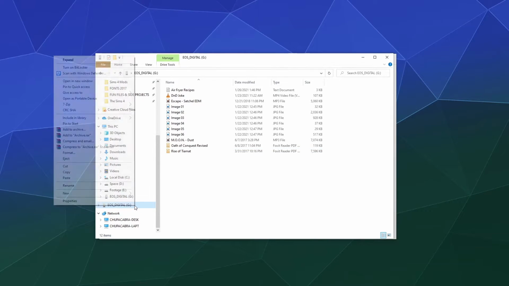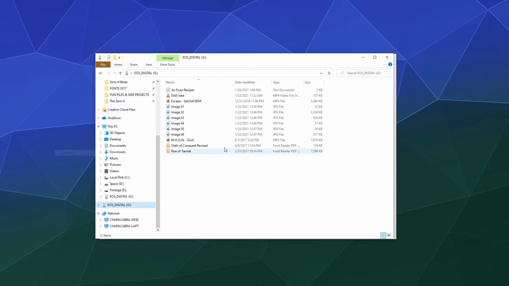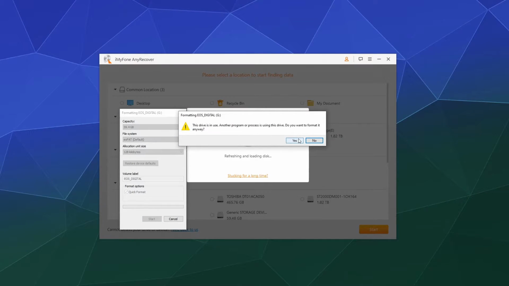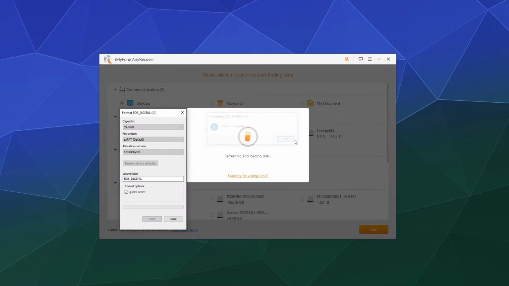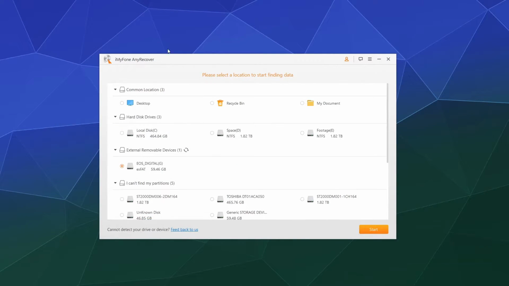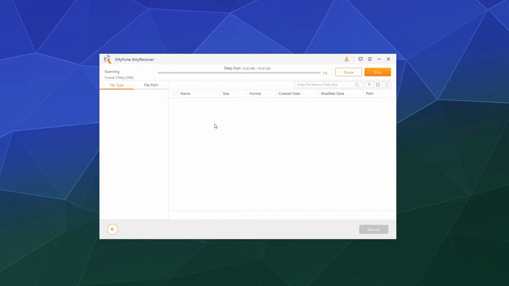And so for this, we're going to right click it and we're going to go to format. I'm just going to keep it the same name, same format. And then now that this has been reformatted, we're going to select it here in the AnyRecover software and then click start and see what we can find.